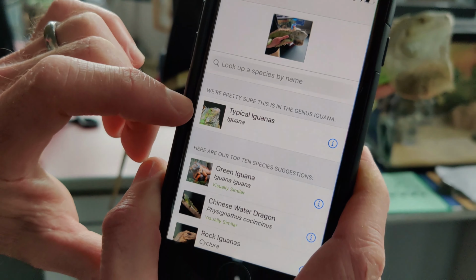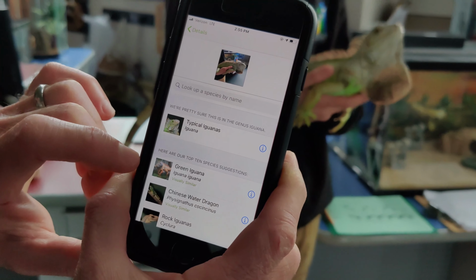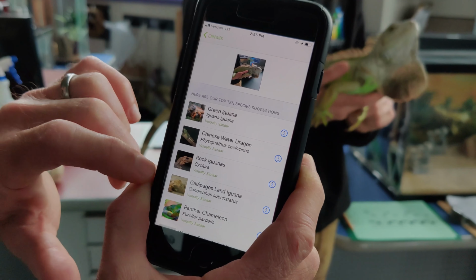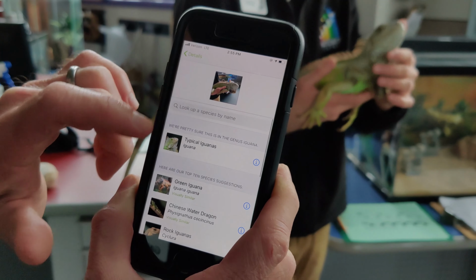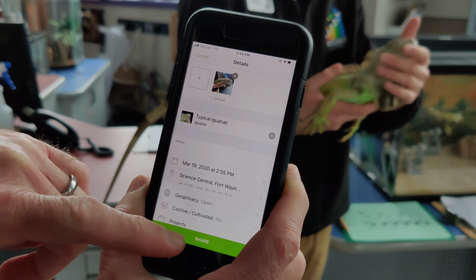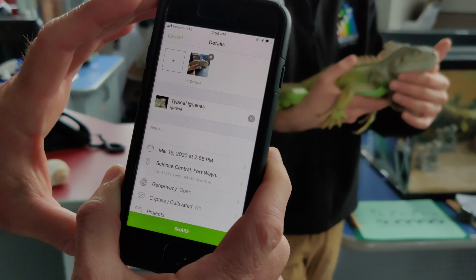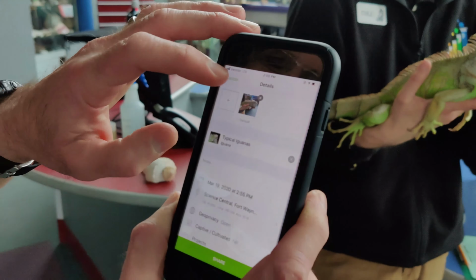So up here is just your typical iguana picture. If you know the exact genus and species, you can scroll down for a little bit more to find out what genus and species the animal could be. So we could add that as a typical iguana. Go back to the page, hit share, and then other people can look at your observation, and they can either agree or challenge it. And iNaturalist can also take other artifacts, such as we have a shell over here.